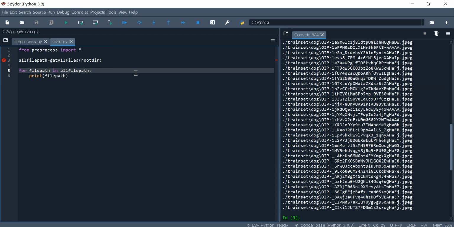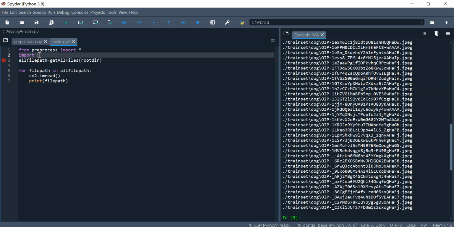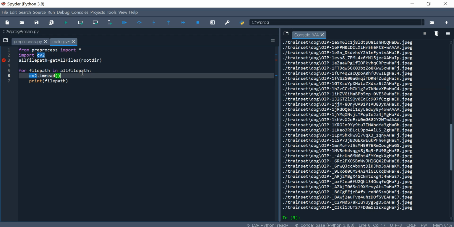And the next step we will be doing is to convert this file path to the vector representation, and we can do it by calling imread from cv2, and to use cv2 we have to import cv2 up here. Let's pass the image path as an argument, file path, and store the returned vector in an identifier, image.